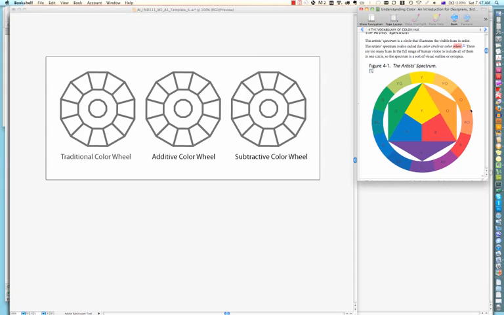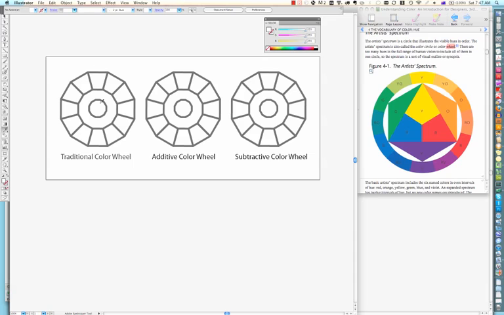But if you open up your textbook to page 46, you'll see that there is a guide for you, and this is a really great version of the traditional colour wheel right here. So I would have this open while you're working with the colour wheel in Illustrator or Photoshop.